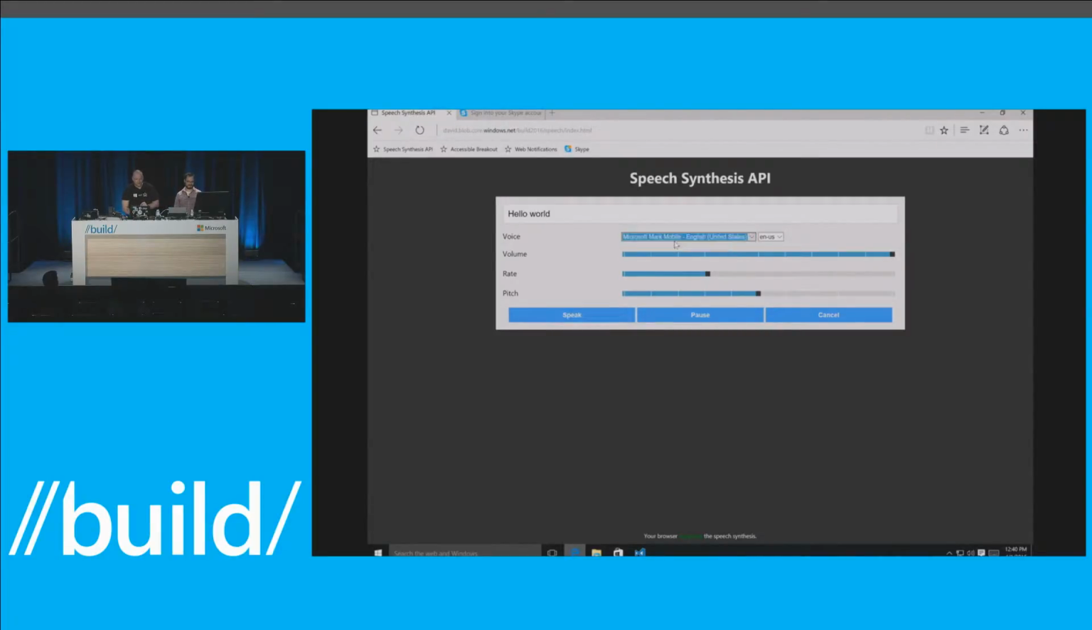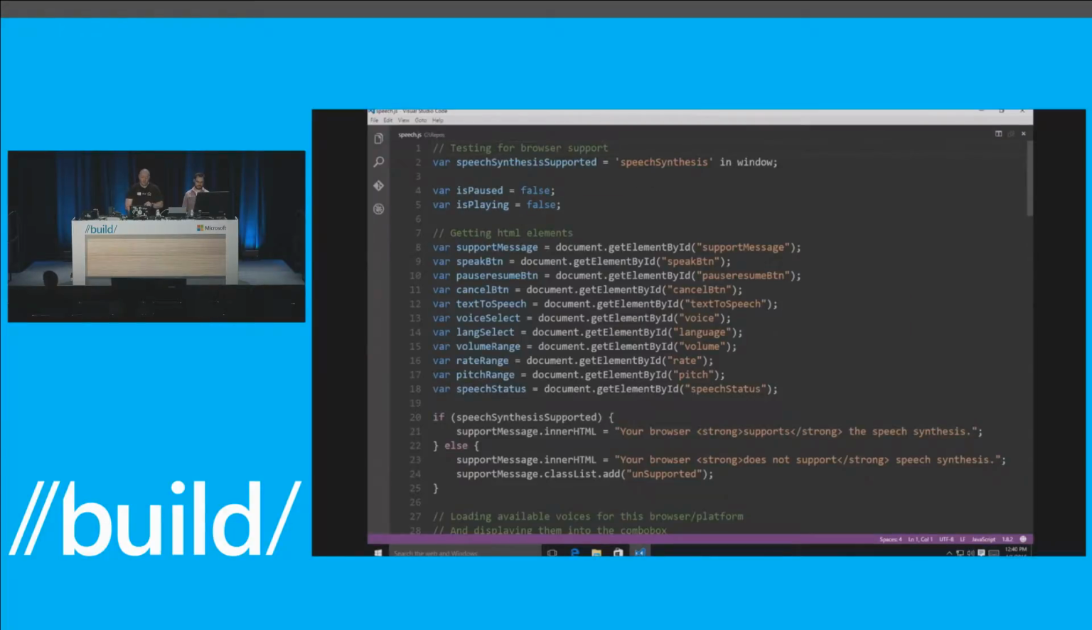So we have Zira, we have Mark as well, if you prefer. Hello world. Good accent, good English accent. As you mentioned before, we can set the volume, the rate, and the pitch, and we have two voices. More can come. And here, let me show you how simple it is.